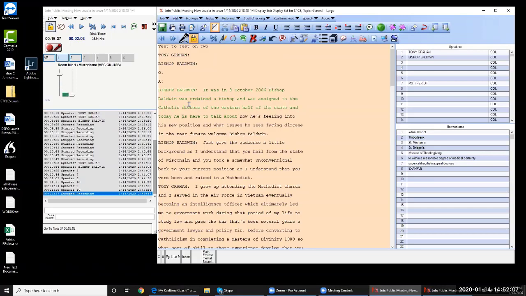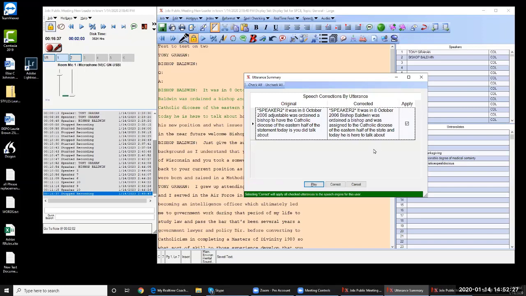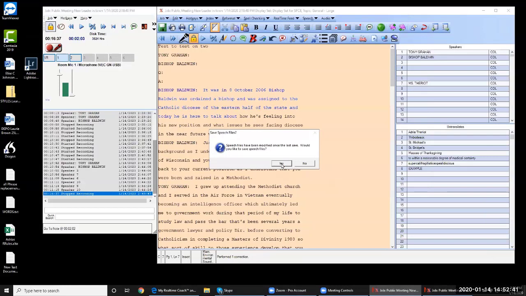F5 is to play, and it can also be used to play in correction mode, but you can also use Alt-P, as in Paul, Alt-P, to play the audio again as well. So now I'm going to click on the Utterance Summary here. And in the Utterance Summary, we are allowed to see the original on the left and the corrected on the right. And if it is all correct, then you can actually click on Correct. And that's what pushes it through to the engine and actually teaches Dragon something.